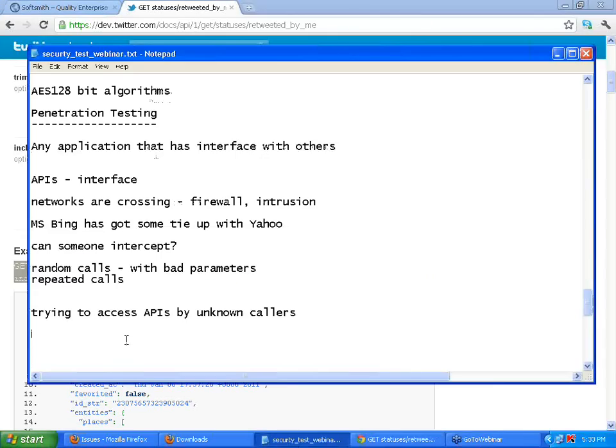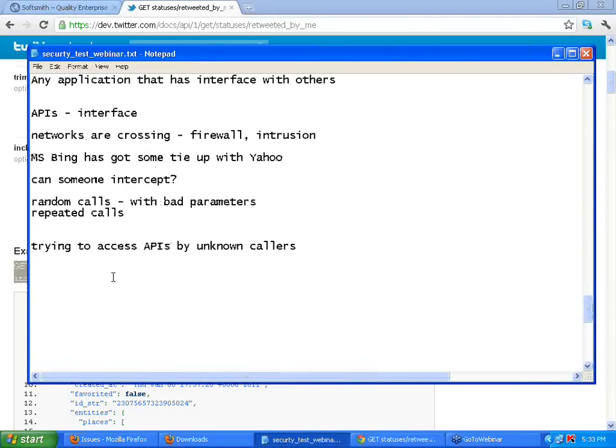Again, this is a very basic thing. There is one more level of penetration testing, right?